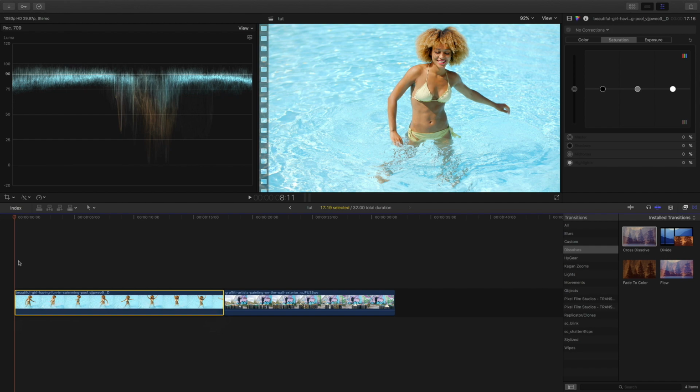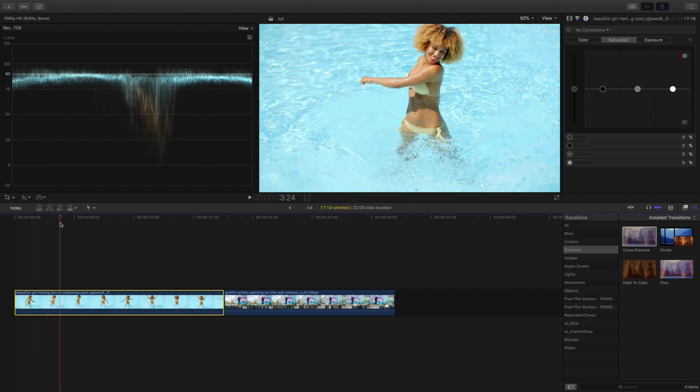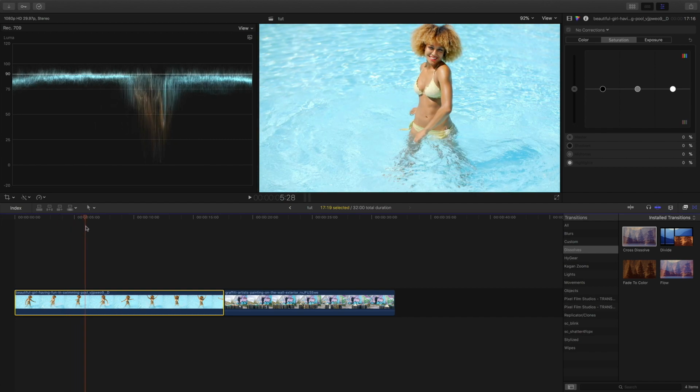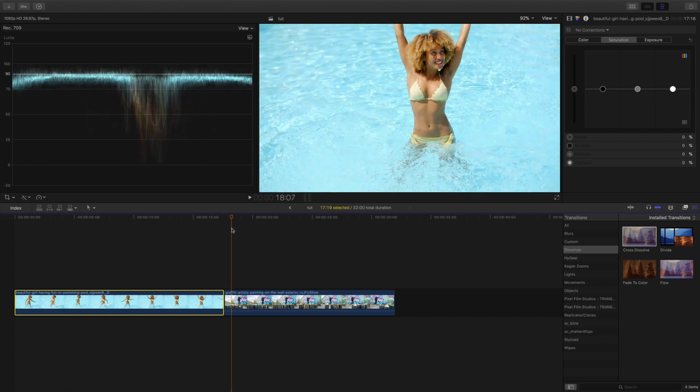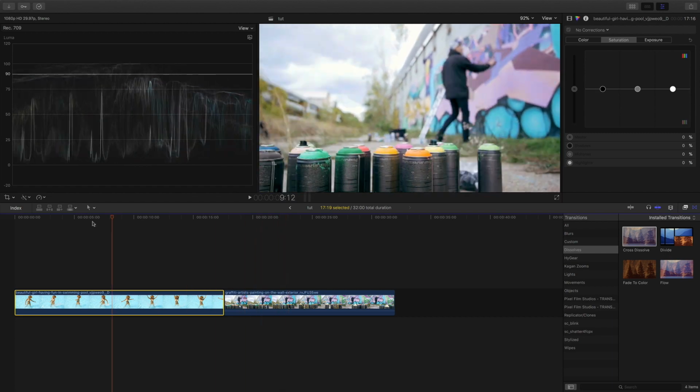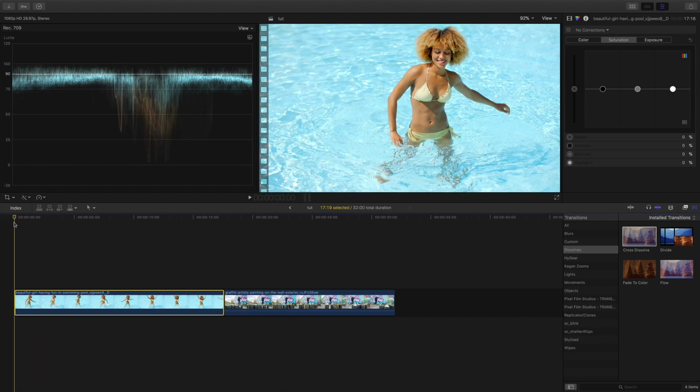So I have two clips right here. I have a beautiful girl having fun in a swimming pool. That's literally what the file says. And a graffiti artist painting on the wall. These are stock clips I got from Video Blocks, and I'm gonna be using that for the tutorial today.